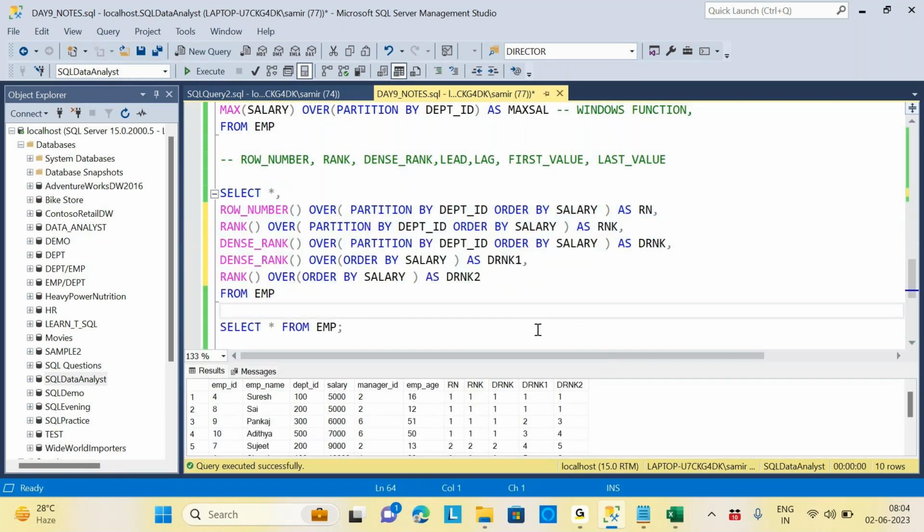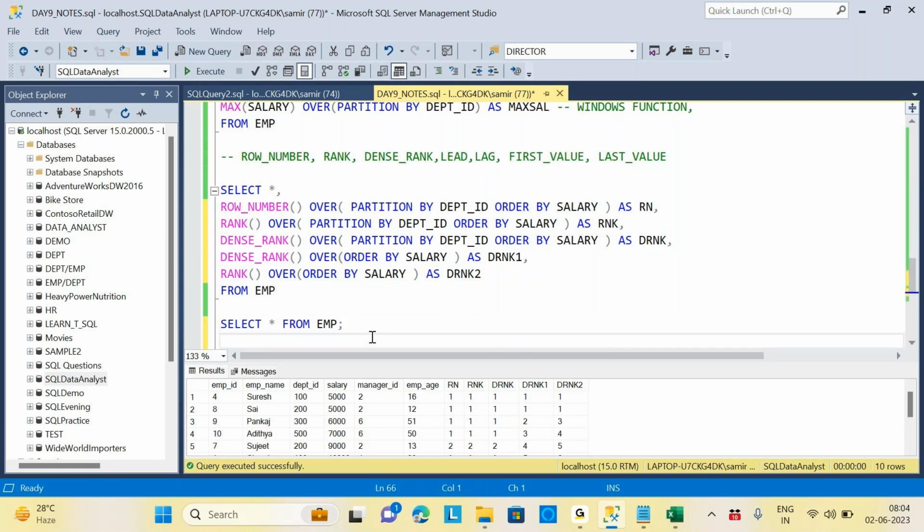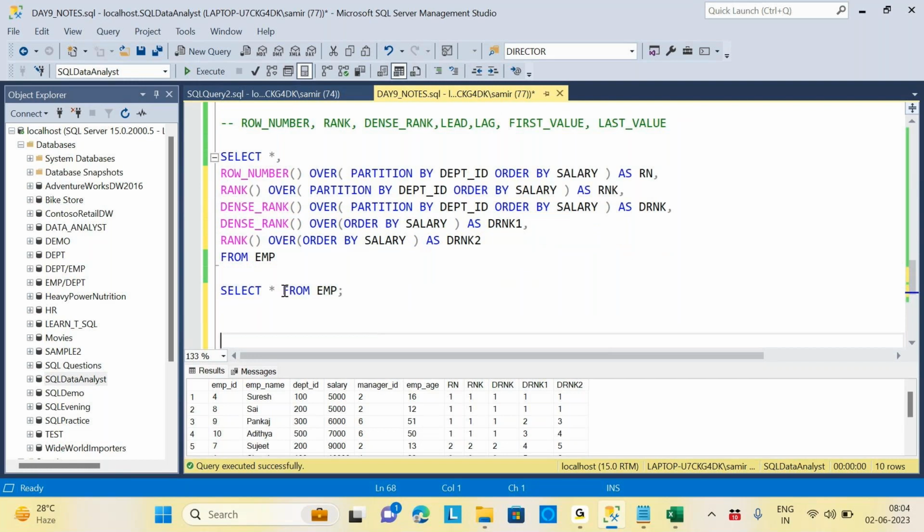Okay. Now, another set of functions I want to discuss today is called lead and lag. The first value and last value we will discuss in this class. So, what is lead and what is lag? Let's see. Let's start from employee, and I will put the lag function.